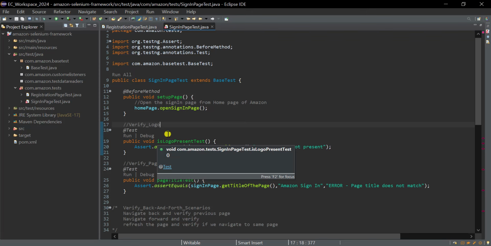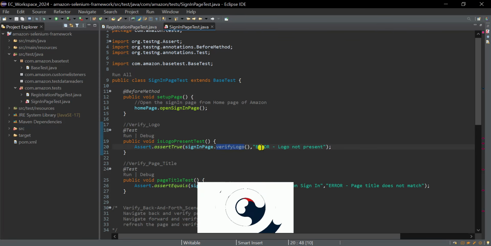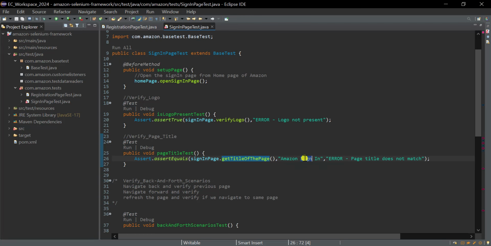So the first thing we are going to verify on the sign in page is the logo. We have this verify logo method available in our base page class. So we just need to call this method and display this error if it is not available. Then we will check the page title with the get title of the page method. This will be our reference title, and in case of error it will display this in the console.